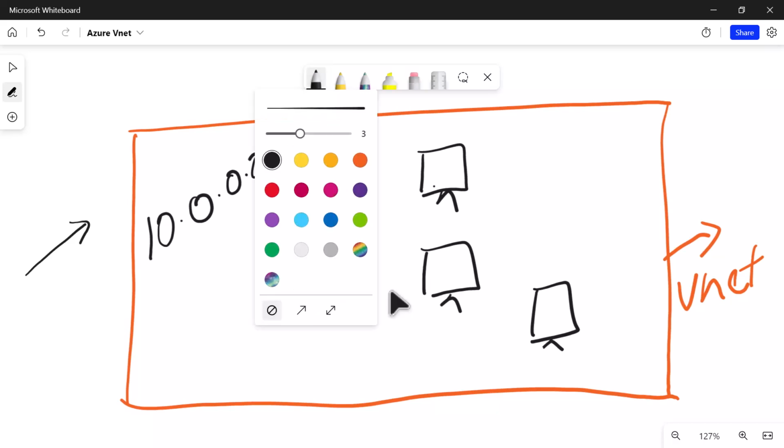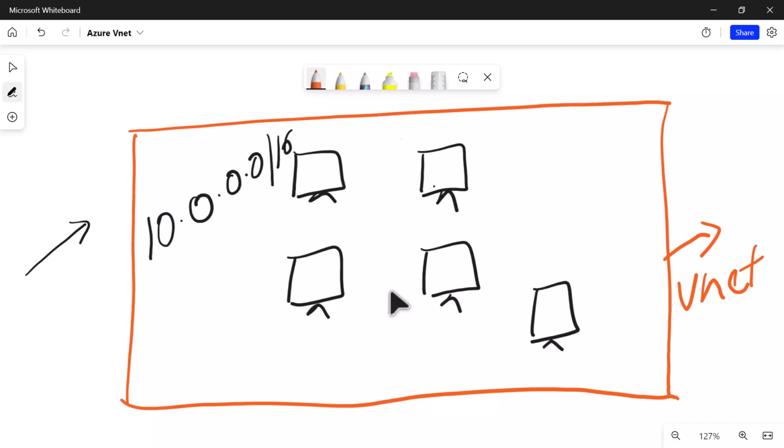So now what does this slash 16 determine? 16 means 16 bits. So this is 8 bits, this is 8 bits. That means I'm saying that these 16 bits you reserve. Make it static, that means don't change it. The rest is up to you. This is the IP address range that I have given for this VNet.